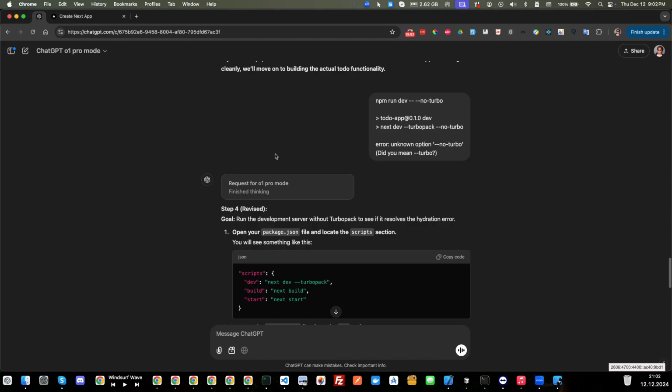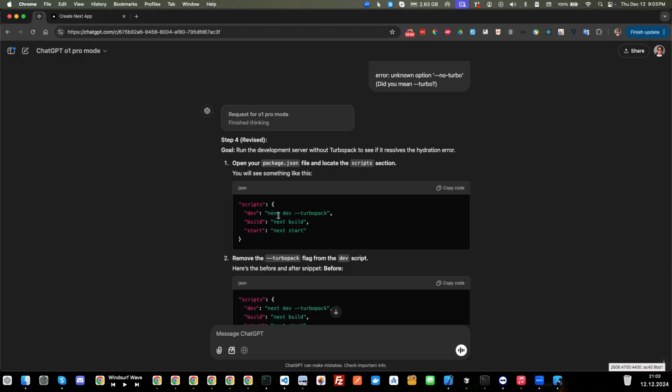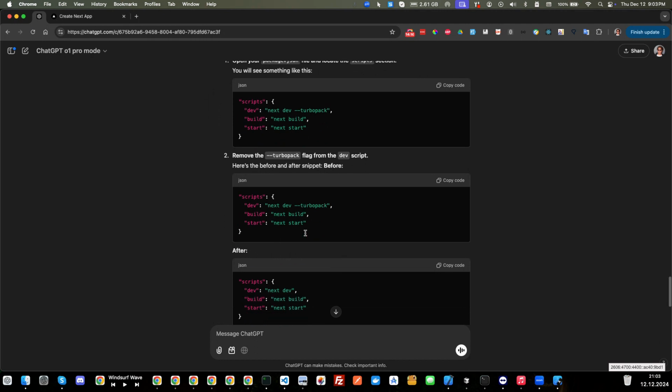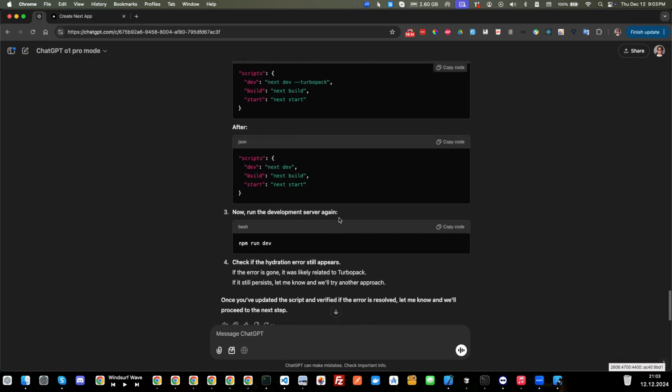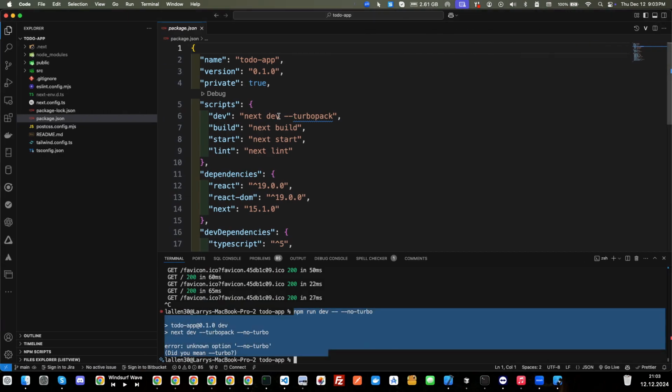All right, it's finished thinking here. So go run the development server without the turbopack to see if it resolves the hydration error. Open your package.json and locate the scripts section, which we were looking at. Okay, and we're going to change it. Let's see, remove the --turbopack. So we're going to remove the turbopack, and then we'll run this. So I'm copying this. I'm going to go back to our script. We're going to remove this.